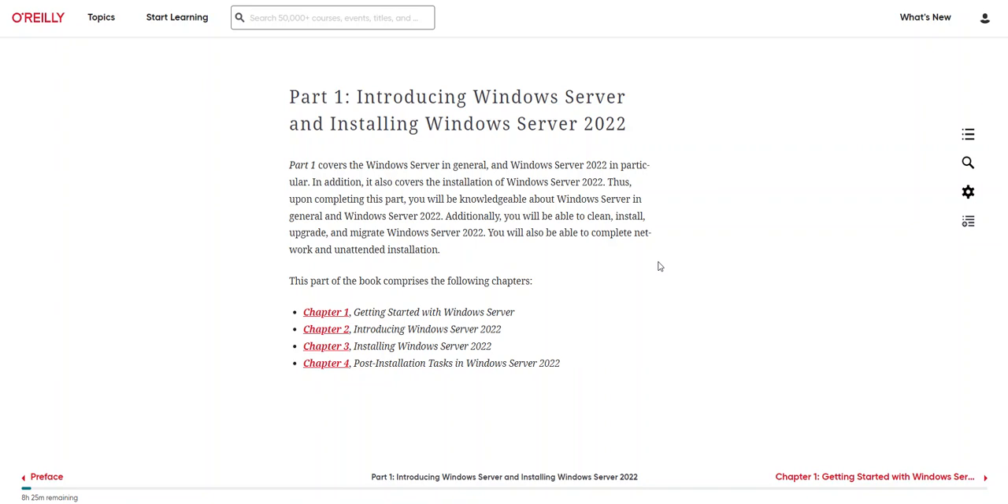Some of it may not be Server 2022, because even though at the time I'm recording this, Server 2022 has been around for over a year and a half, pushing 2 years, there's still not a ton of stuff out there academic resource wise.